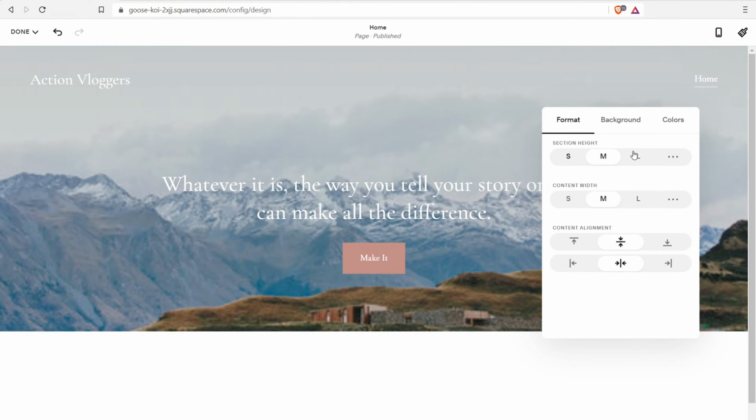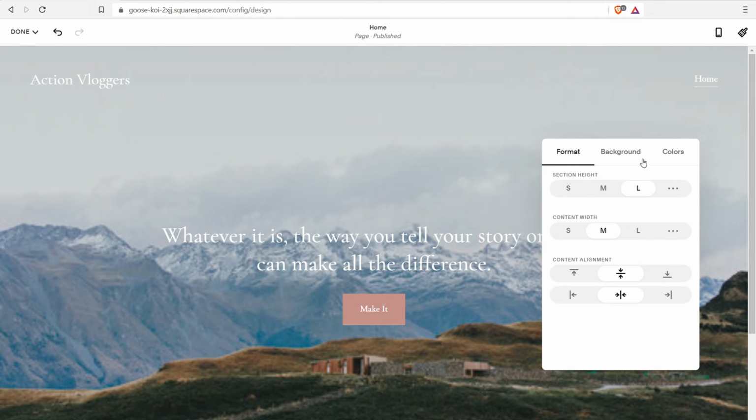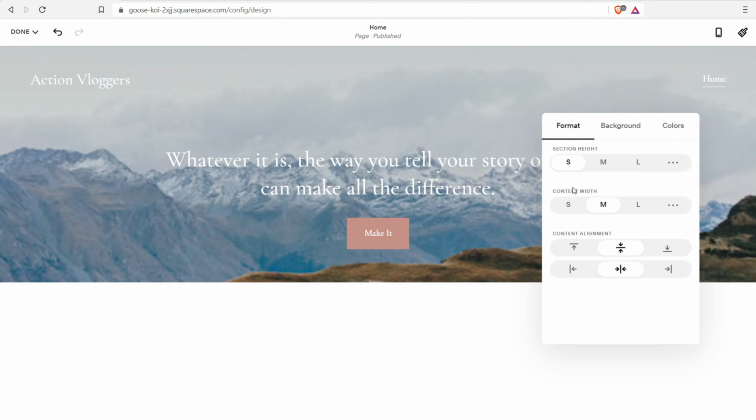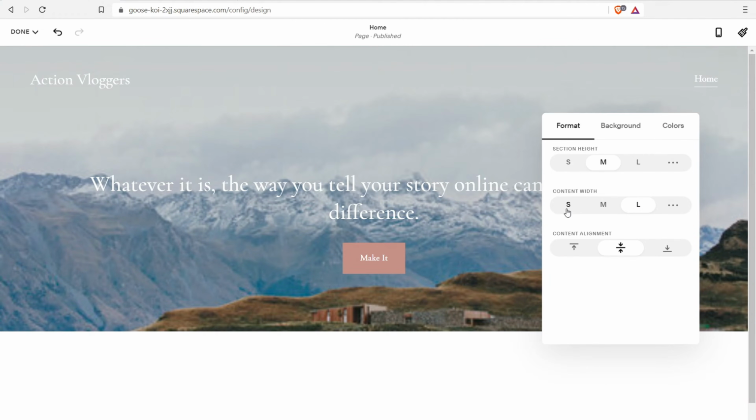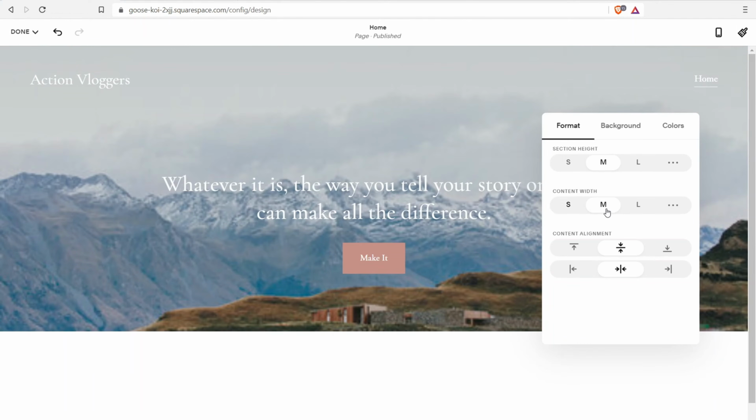Now here you have your format. So you can click on large and it makes it full screen. Section height, small, kind of makes it a little bit smaller, obviously. And then M, which I think is the best. Then content width, so you can make it very wide, very narrow, or somewhere in the middle. And I kind of like the way M looks.